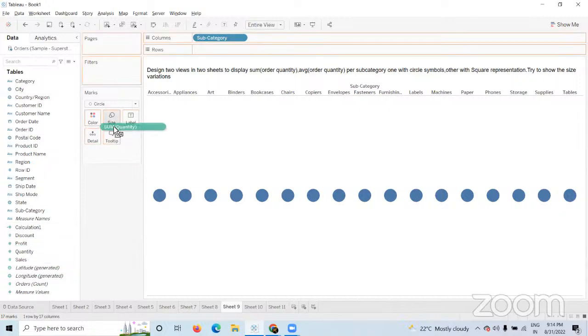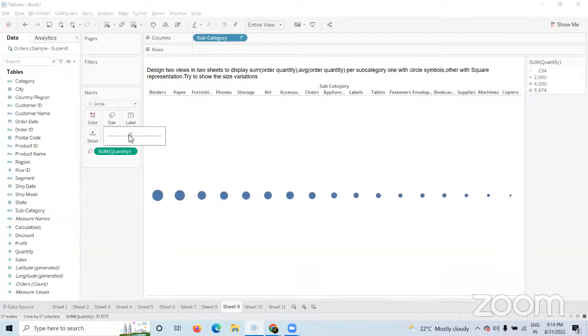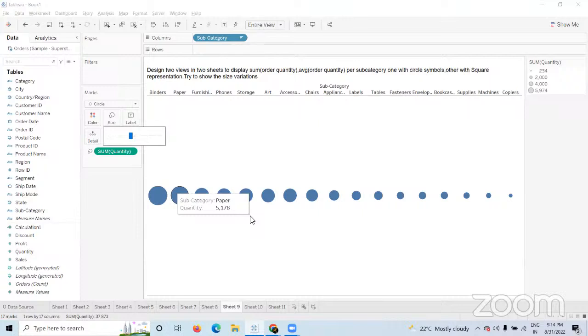I am directly taking quantity to the size, and I'm clicking on this sorting. I'm just increasing the size. Am I solving the same scenario? Till this point, from the past 3 minutes, I'm solving the same scenario.